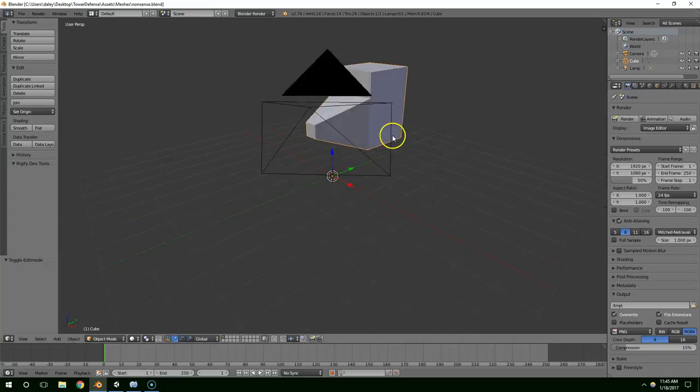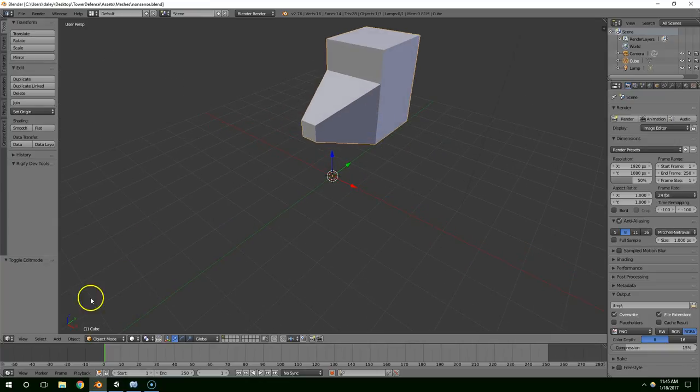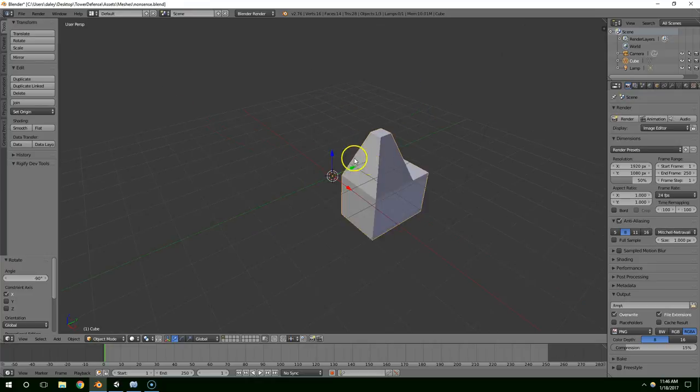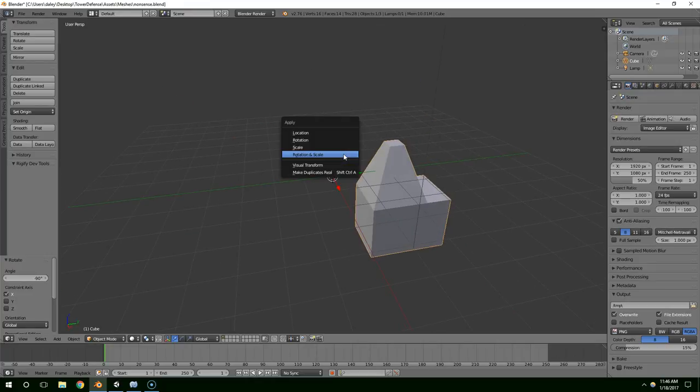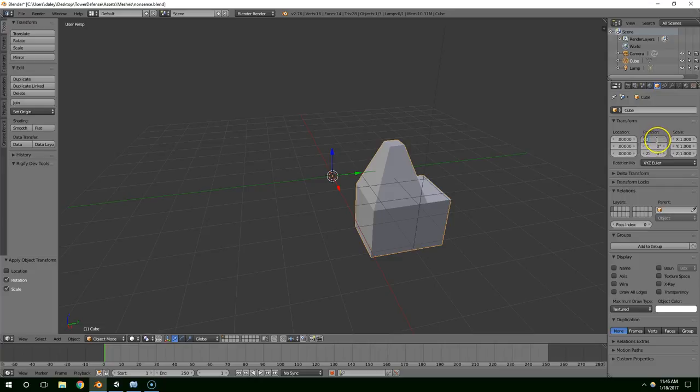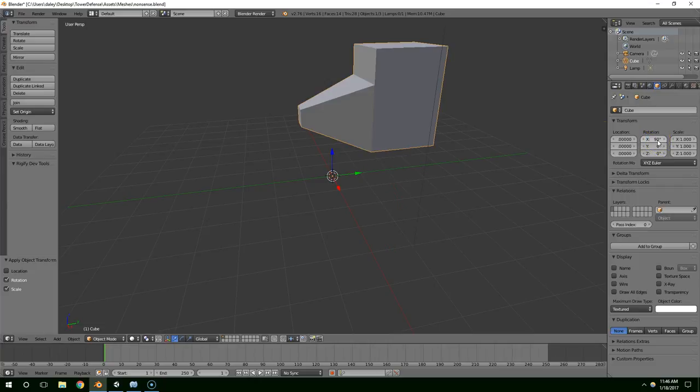what I'm going to do is make sure I'm in object mode. I'm going to hit R to rotate, X to lock it onto the X rotation, and then negative 90. And then I'm going to hit Control A and apply the rotation and scale. And then I'm going to go into this tab and rotate it back by 90 degrees.